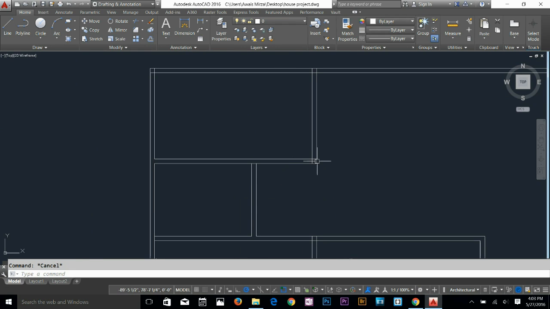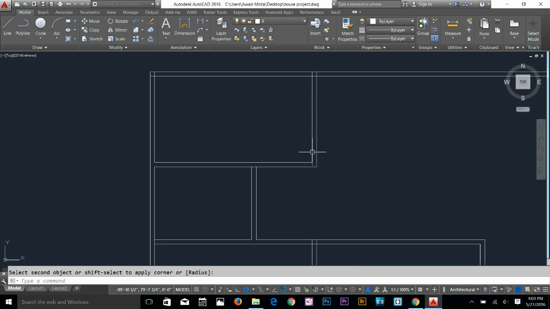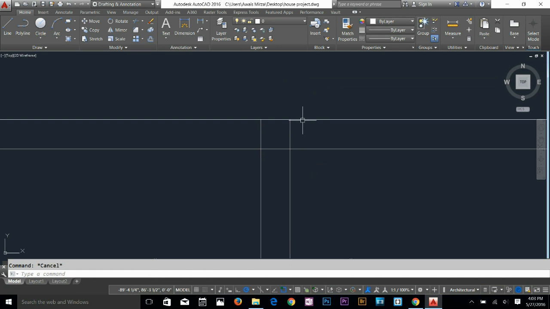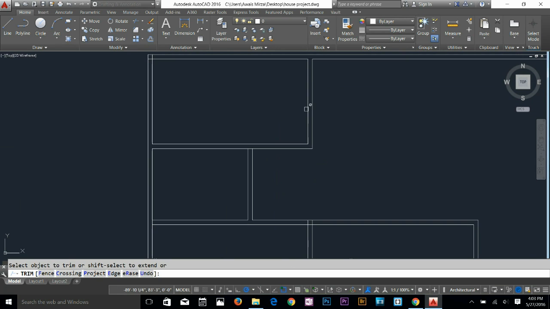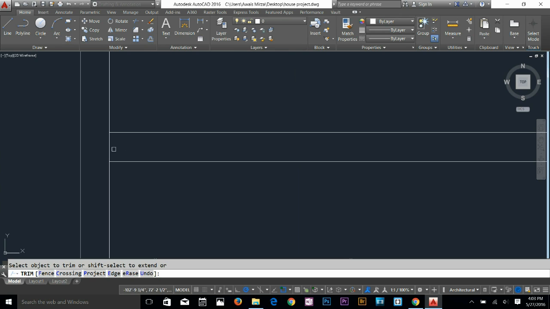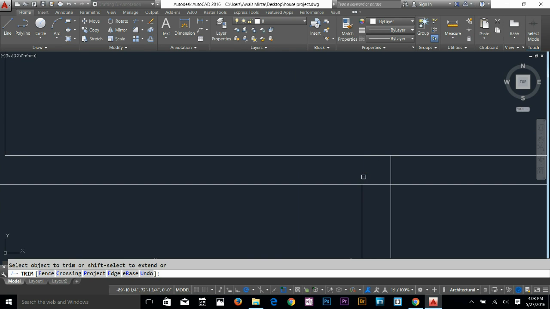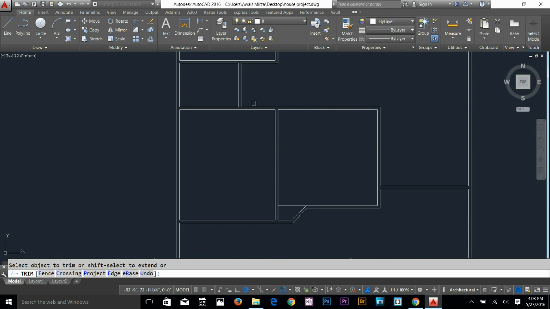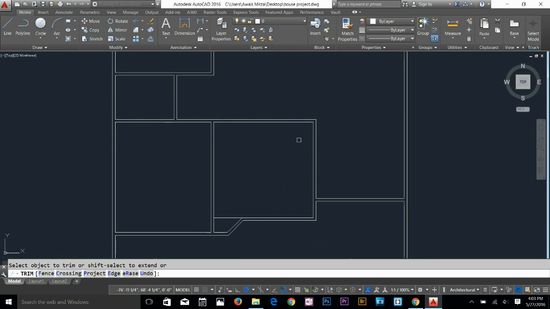Alright, so clean up here, fillet command, let's clean up here. I know this is not the greatest planning of the house, but I'm just doing it to show you how you can design your stuff. So just clean up, clean up, clean up. Okay, so we got pretty much stuff here.